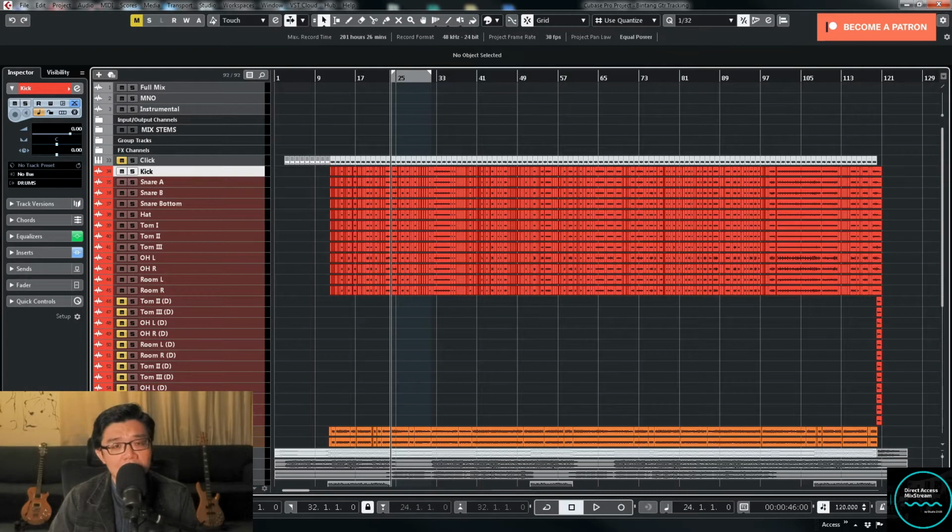In this video, I'm going to be showing you how I do drum sample replacement in Cubase using a combination of Steven Slate Trigger and Steven Slate Drums 5.